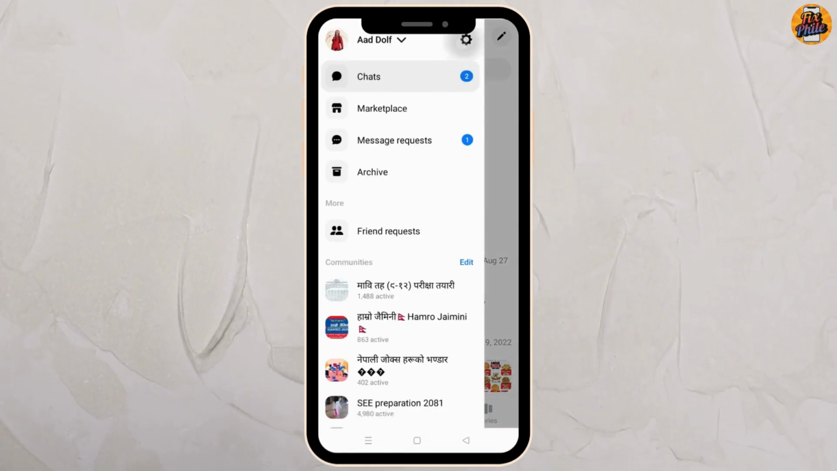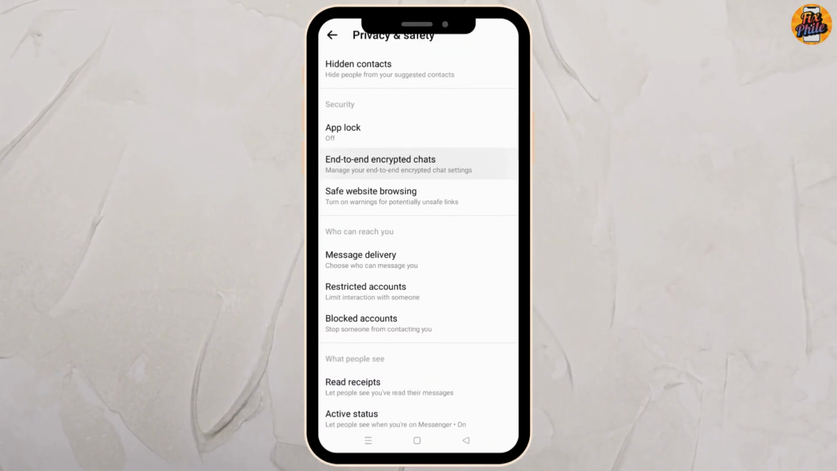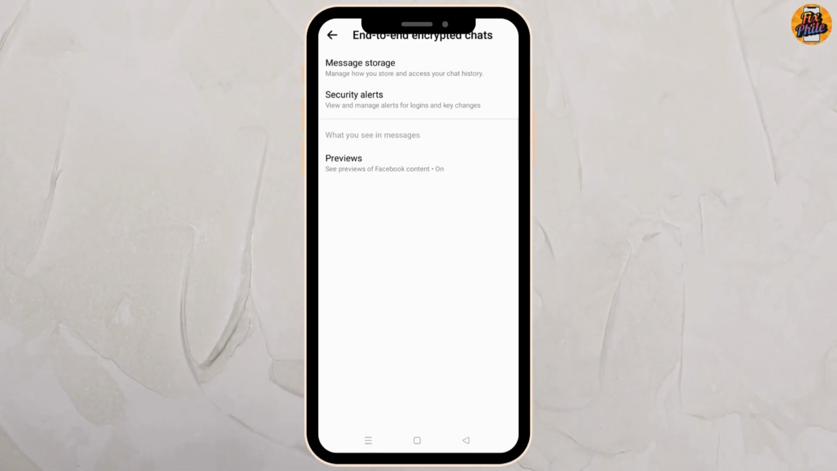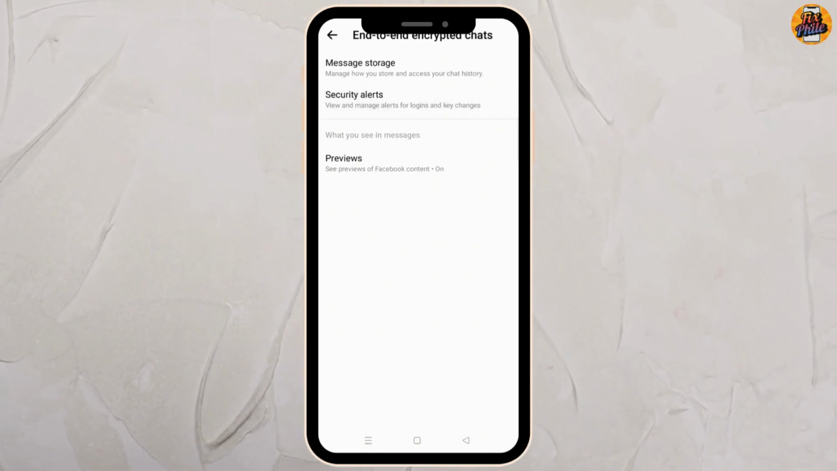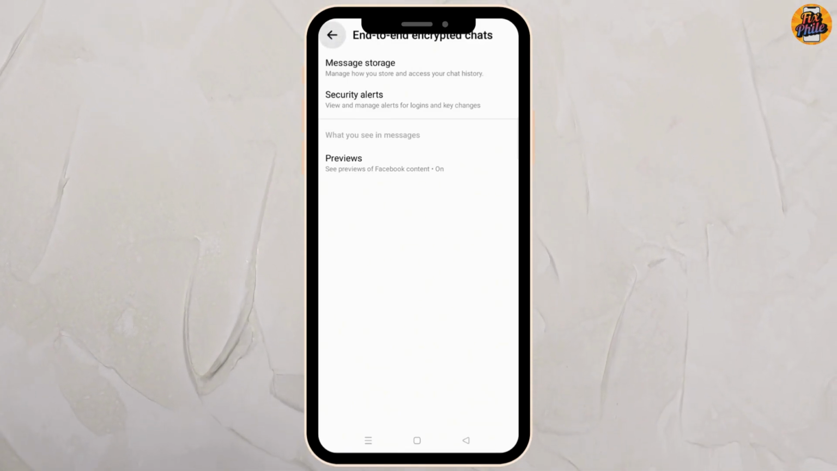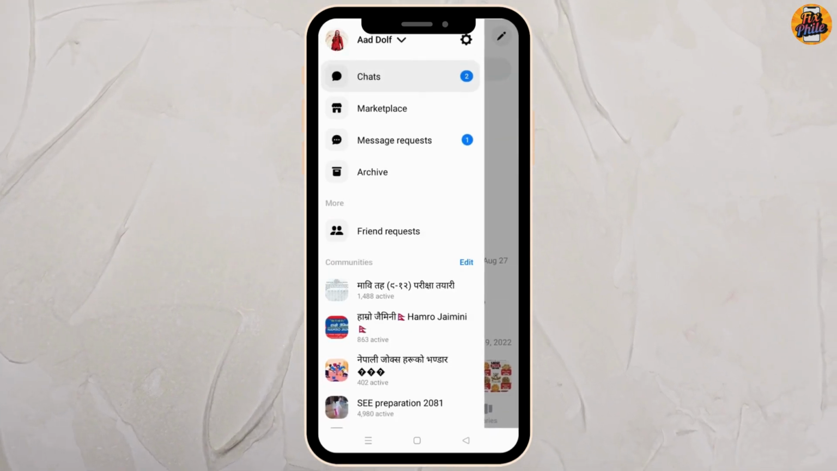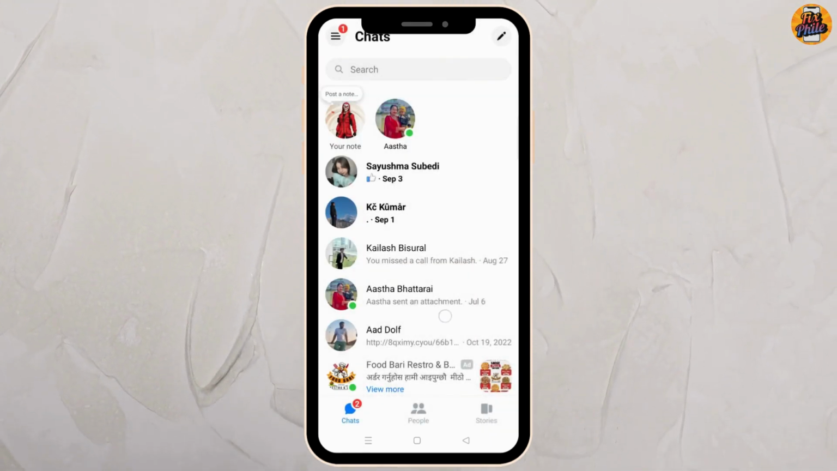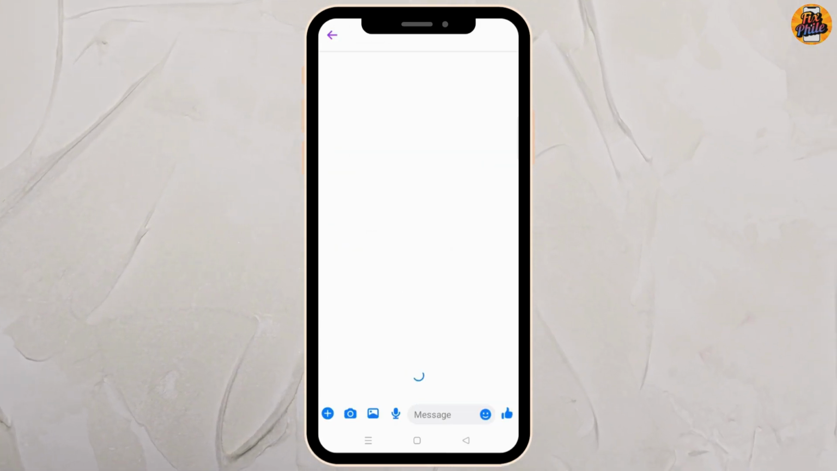Next, go to Messenger settings and tap secret conversation or end-to-end encrypted chats and ensure it's enabled. This allows encrypted chats to be visible. Each encrypted chat has a unique device key. To check this, go to your secret conversation, tap on the name at the top and compare the device key with the one in your settings. And that's it. If you follow these steps, you should be able to recover your encrypted chats.